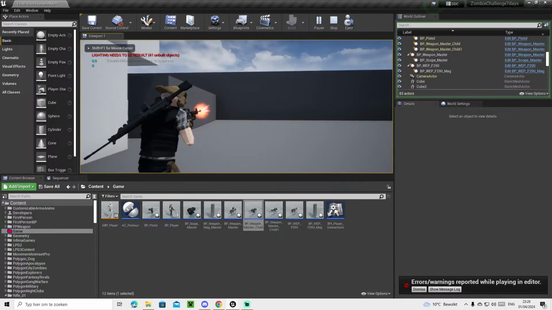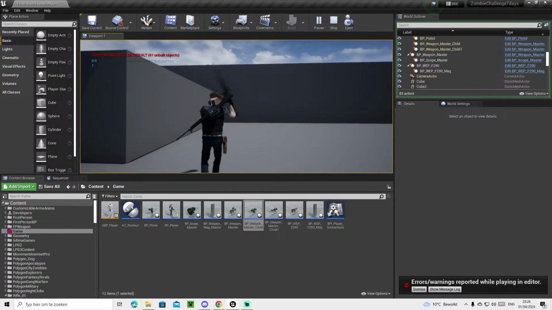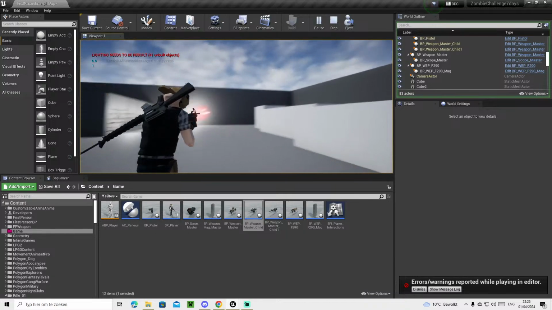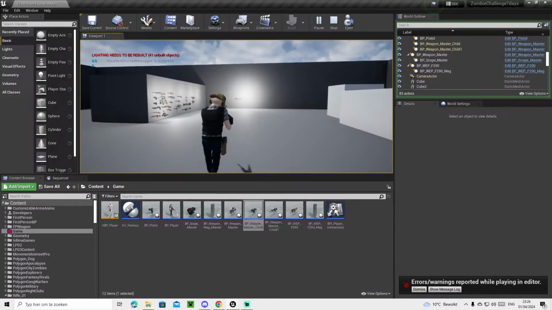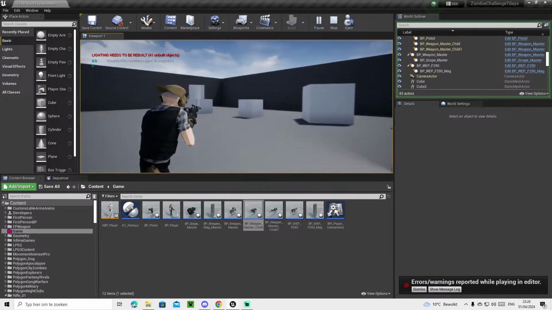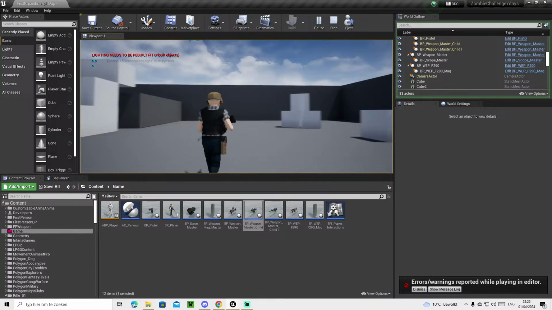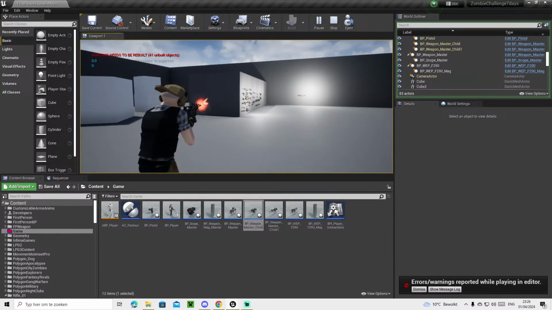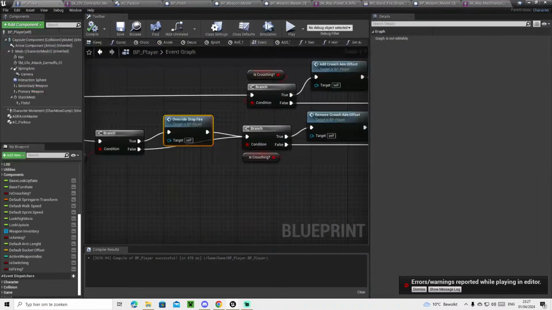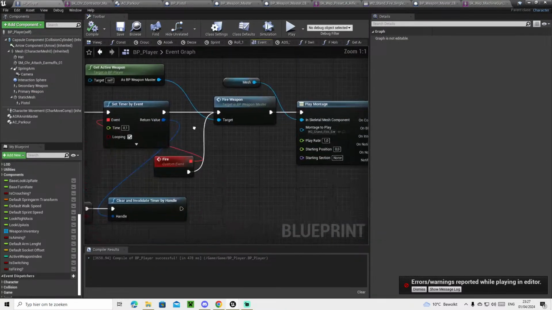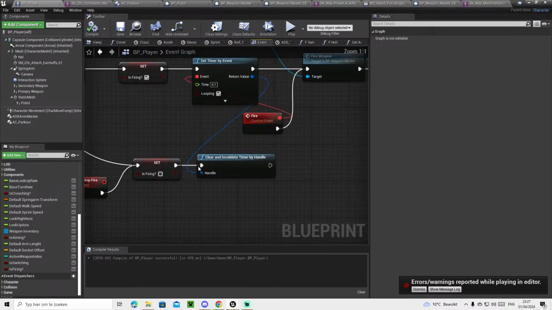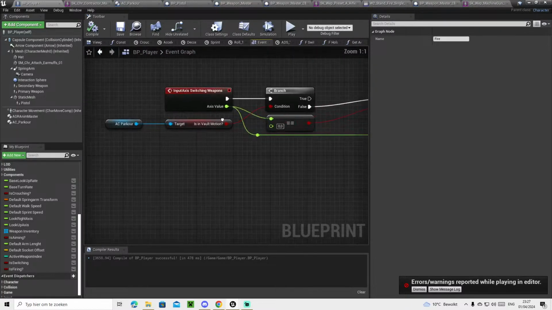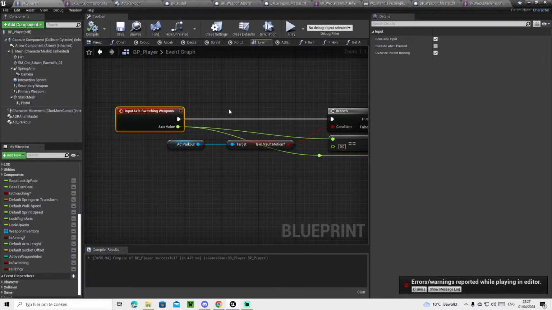So we can fire with this one, we can switch, and we can fire with this one. Now we broke it. We seem to have been able to break it, because when we're firing, we play the montage. So when we switch, we also want to check if we are currently firing.